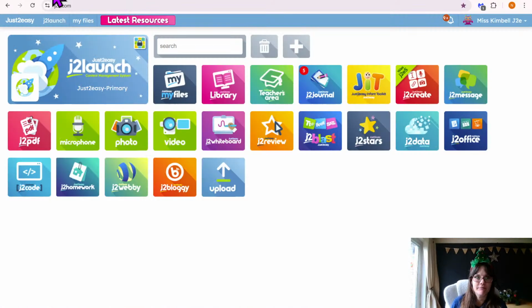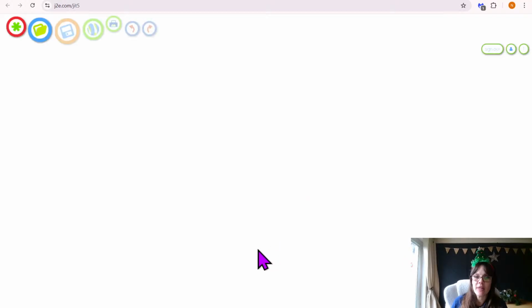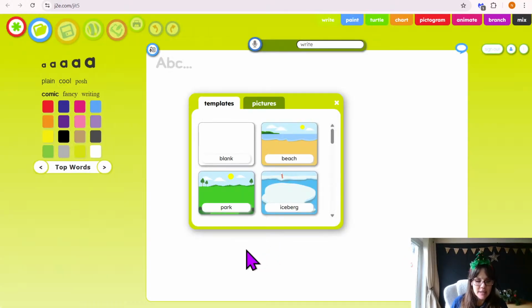So I am assuming that you are logged in, ready to go, children. So can you find JIT on your Launchpad? It is this one here. JIT has this lovely yellow tile. And we're going to click on that. And you'll know, hopefully, that JIT always opens up into Write. Now, we used Write yesterday. We're not going to use Write today. We're going to use Mix.